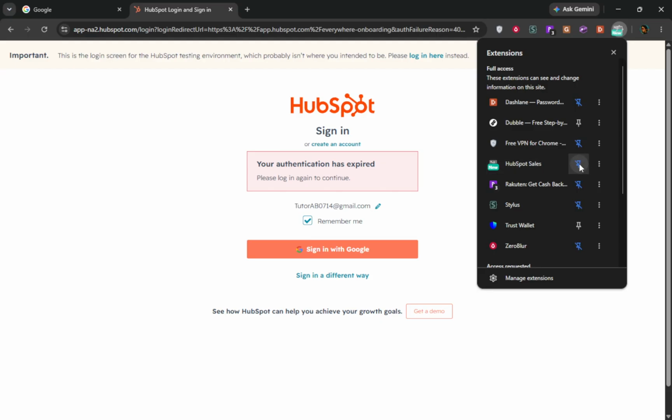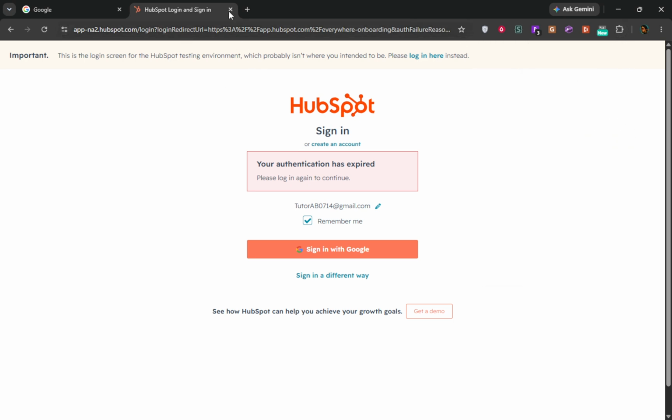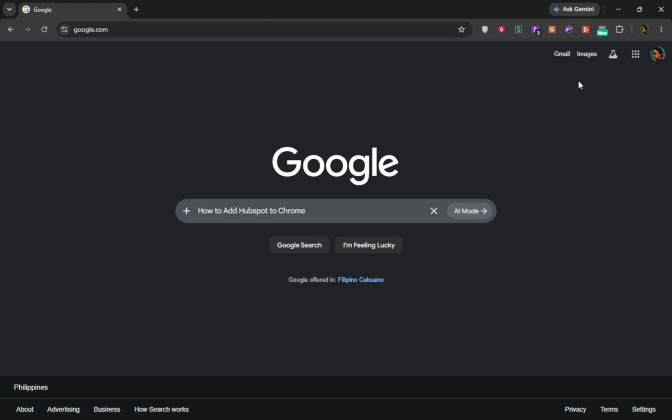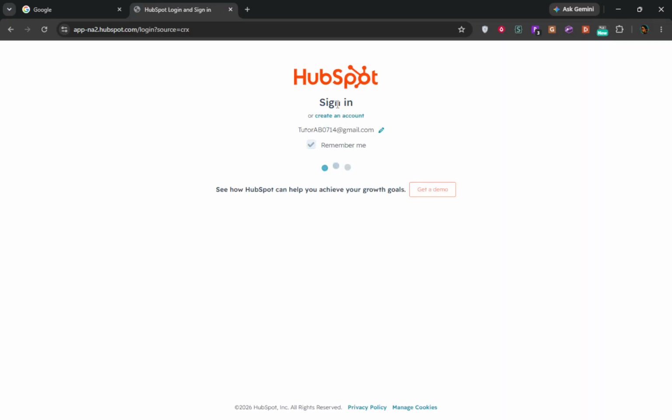Next to HubSpot Sales, click the pin icon. Pinning the extension keeps the HubSpot icon visible on your Chrome toolbar, which makes it much easier to open anytime without going back into the extensions menu. This is especially helpful if you plan to use HubSpot regularly throughout the day. Now click the HubSpot icon in your toolbar.